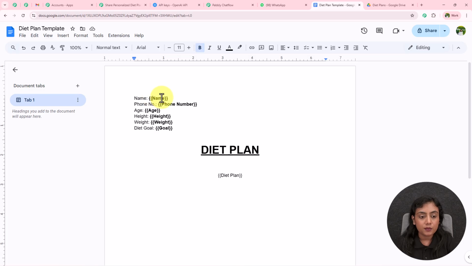You can see in front of the value and in the end of the value there are two opening and closing curly brackets that creates over here a variable. In place of this variable I want name, over here I want phone number, age, height, weight, goal, and with that I want the diet plan over here as well.